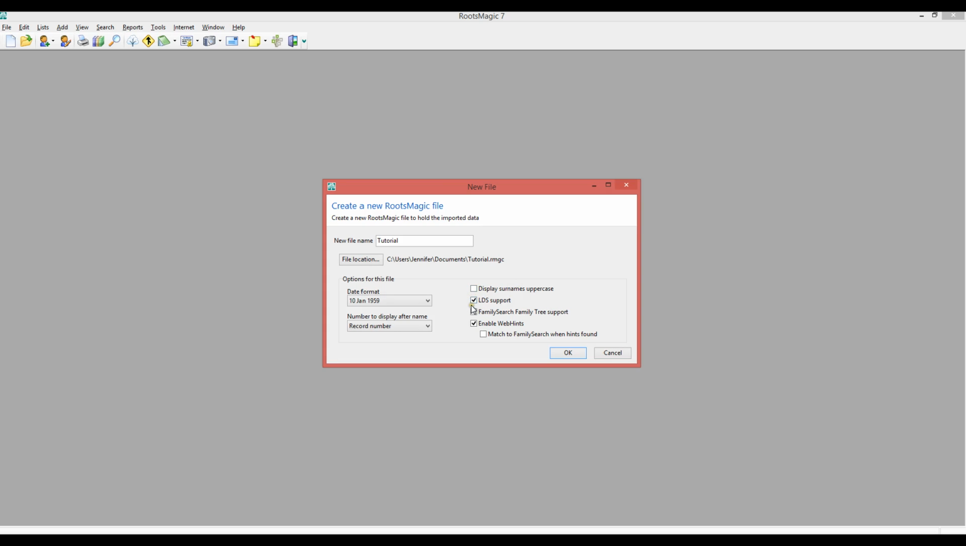I definitely want the LDS support, which will allow me to have the screen where the LDS ordinances are shown, and the FamilySearch Tree support, which is the interface that allows RootsMagic and FamilySearch to talk back and forth to each other and share information, which I like. This is a new thing with RootsMagic 7, which enables web hints.